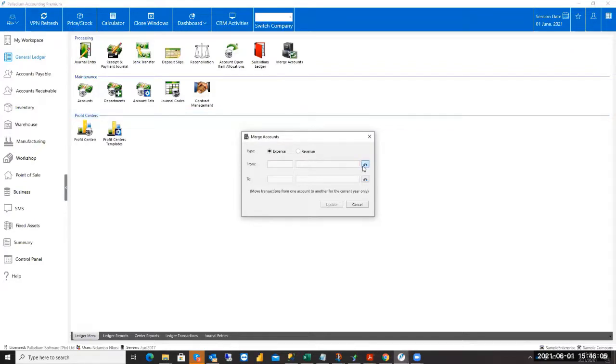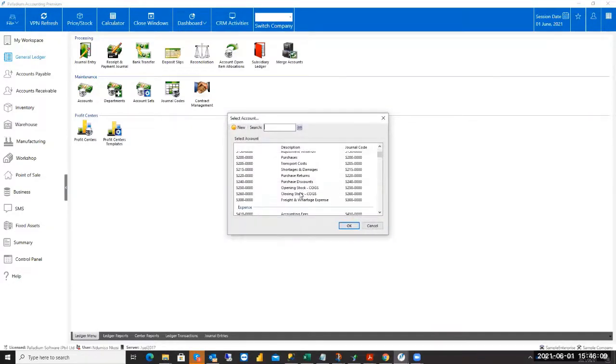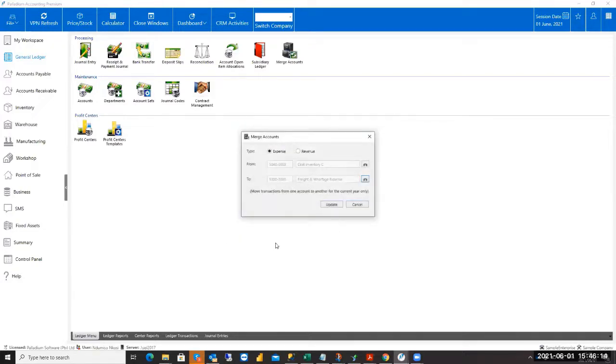So essentially, you just select an account, that's your from account, and then you'll have the account that you're transferring it or moving it into. As soon as you click on update, it moves everything that's in cost inventory C and puts it into freight and wharfage expense. However, it's for the current year only. So it doesn't look at previous years or your historical years. It just moves whatever was processed in the current year only.